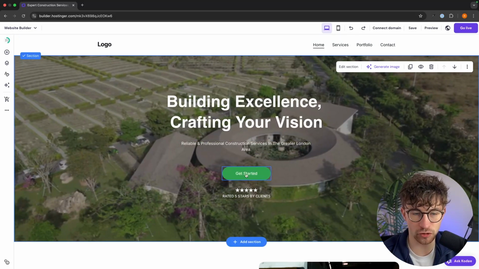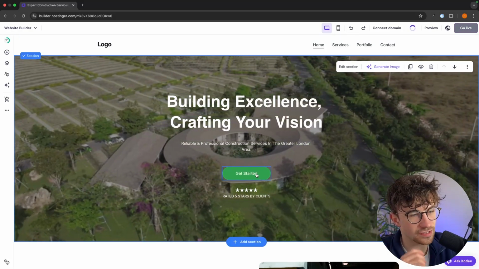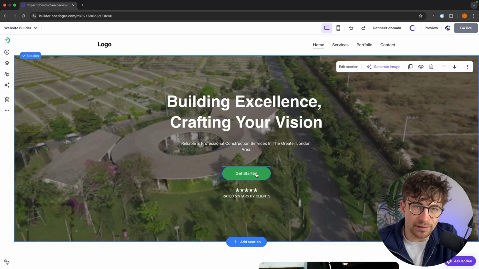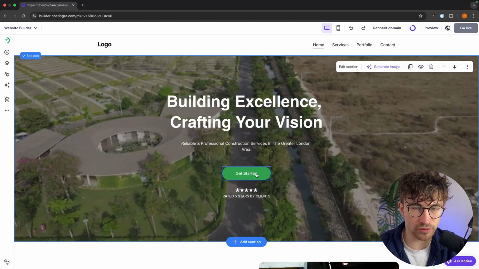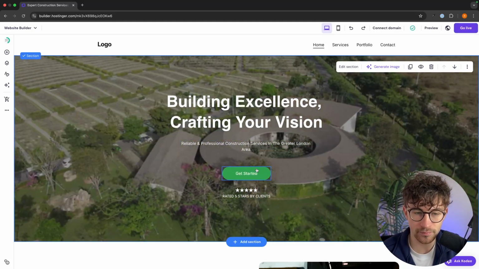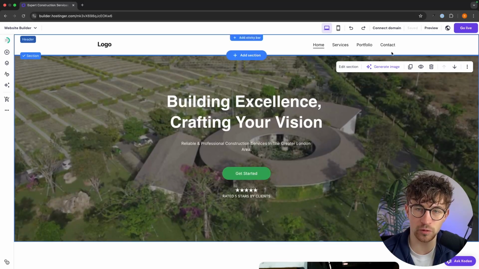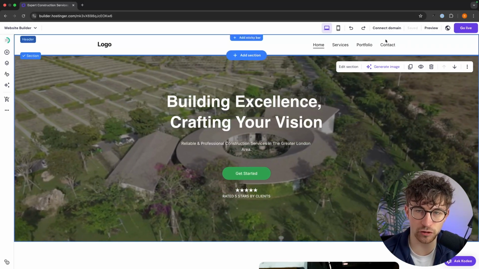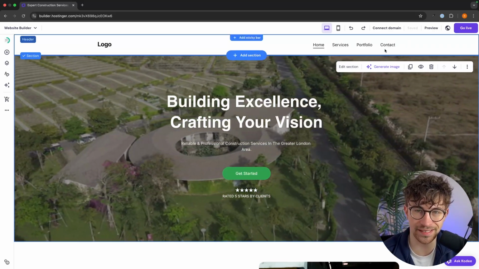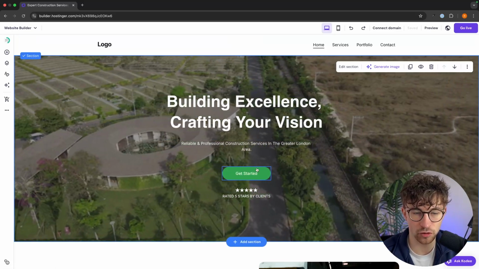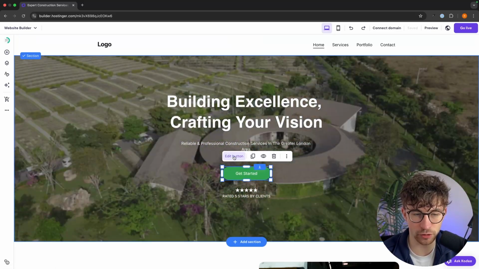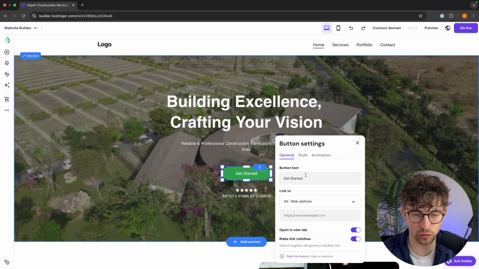Then for this button right here, where it says get started, this doesn't really mean anything. What does get started mean on this website? So with this button, I want to take people straight over to the contact page so that they can get in contact with us. The way we do this is we click on the button and click on edit button right here.